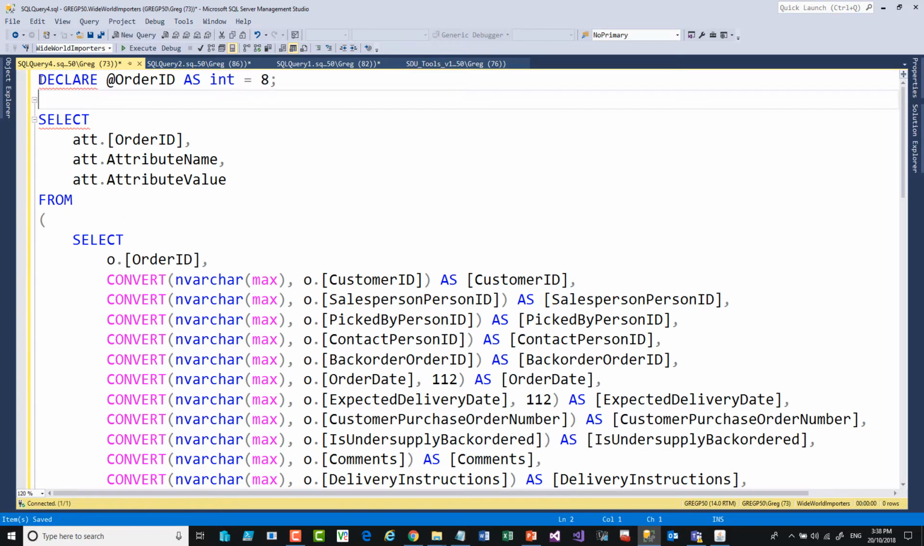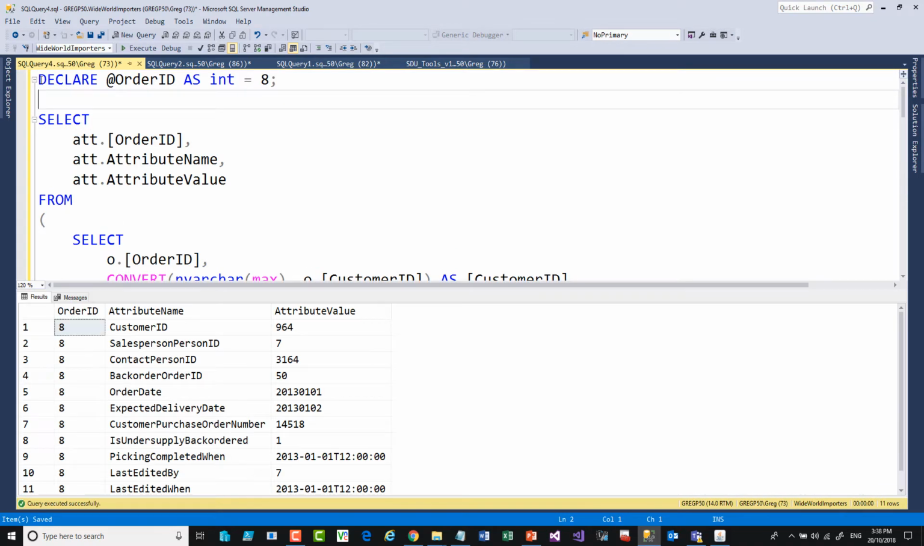I think there's one there called 8, so let's just run that. And notice what it's done is it's given us our order ID 8, and all of the columns have then become attributes with individual attribute values returned. So let's take another look at this.